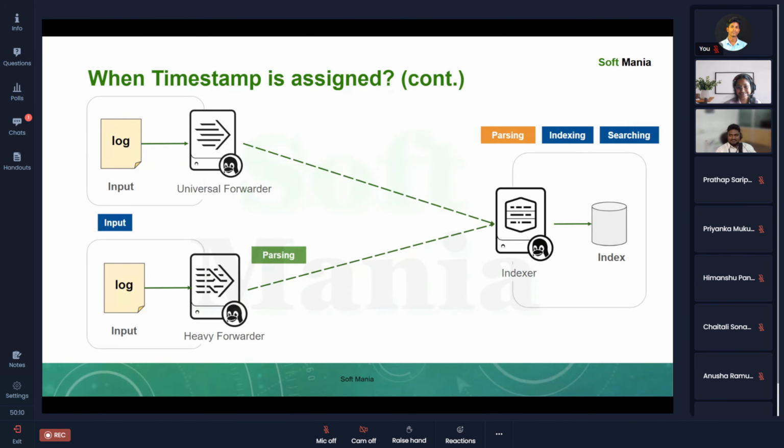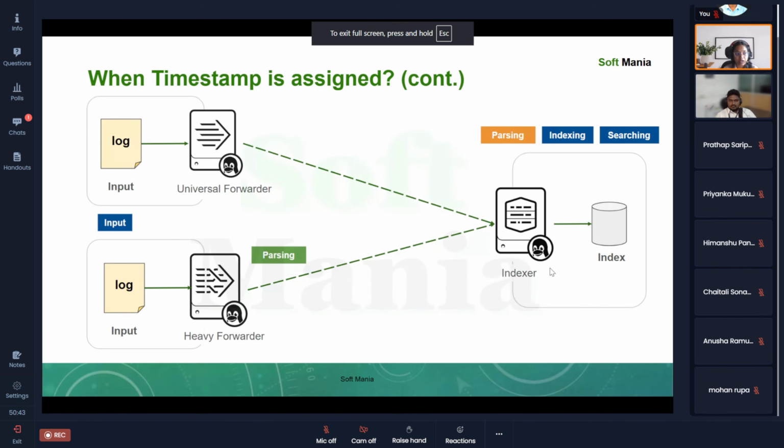Good question. It is possible, but should we do it? Is it a good practice? No. Your indexer is the heart of your environment, where all your data is being stored. By making your indexer do the parsing activity, you are putting additional load on it. Your indexer should only index your data, which means store your data, and if a searcher is trying to search, it should return the results. That is the only work your indexer should do.